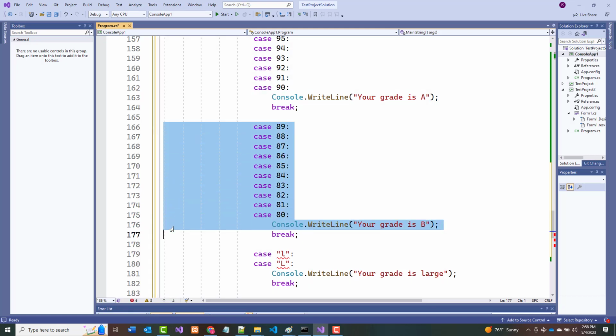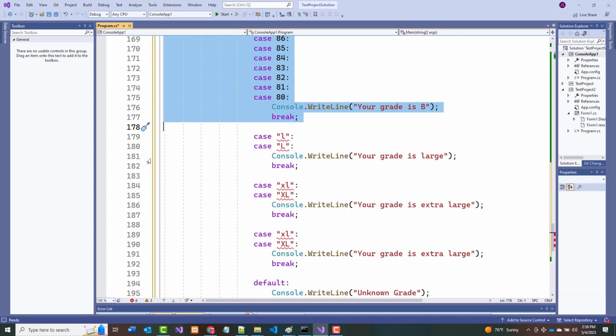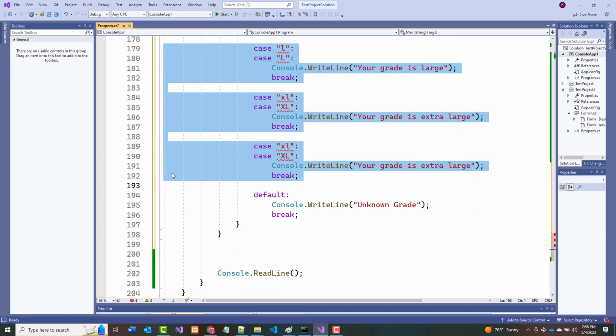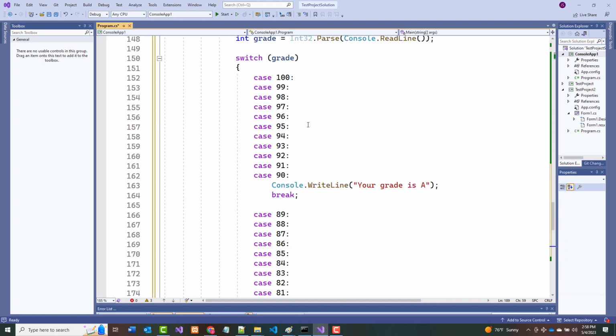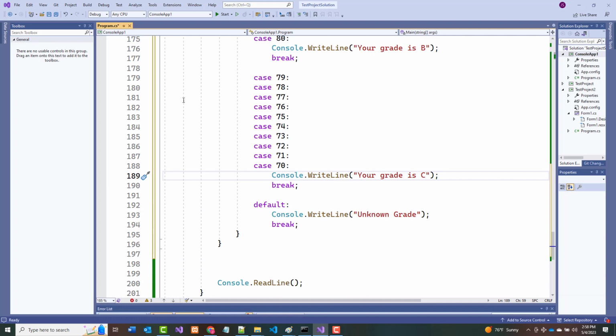Now, I got to copy them again. Copy that down. Let's just get rid of all of the rest of these. Okay, so now this will be 79, 78, 77, 76, 75, 74, 73, 72, 71, and 70, and your grade is a C. Look at how long this is already. There's the 90s, the 80s, and the 70s.